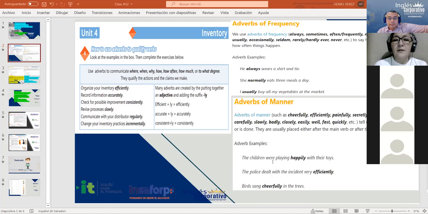Okay, adverb examples. The children were playing happily with their toys. The police dealt with the incident very efficiently. Very good. Birds sang cheerfully in the trees. Okay, trees. Very good, excellent. All right, look at all these adverbs of manner. Adverbios de manera, right?